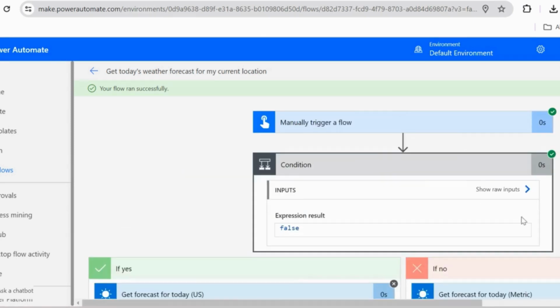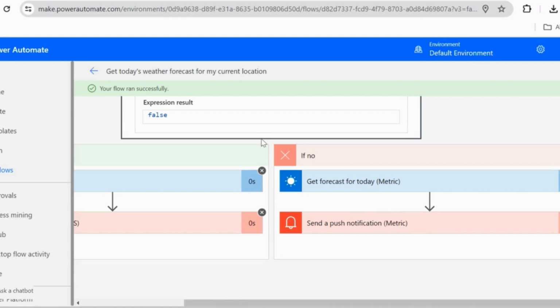Now I am able to see the notification message on my phone about today's weather forecast.